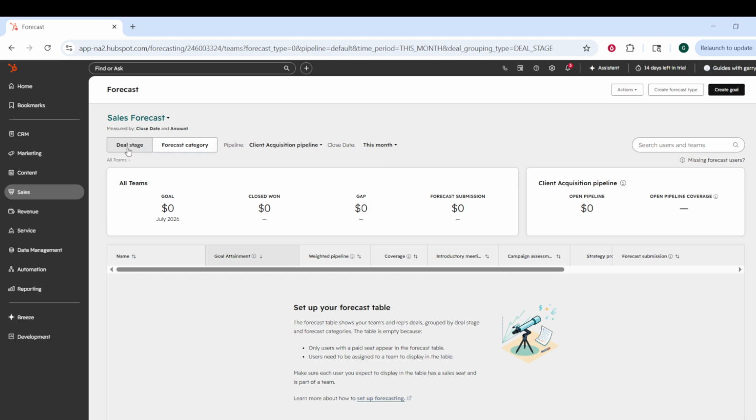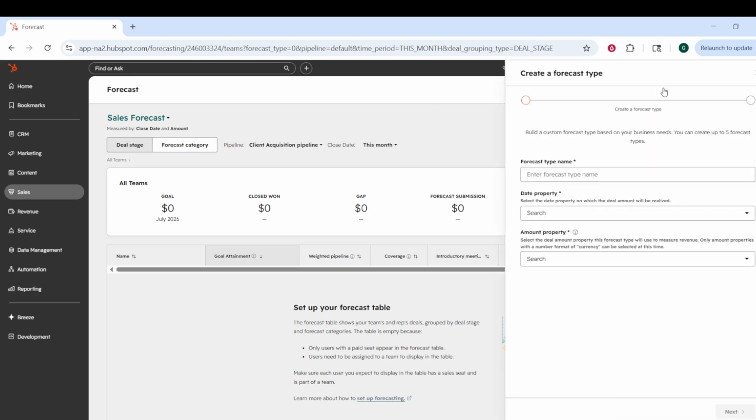From there, click Setup Forecast or create a forecast type if you are starting fresh. This action may look slightly different depending on your account setup, but the key idea is that you are initiating the forecast configuration. Take a moment to confirm you are on the correct setup screen, since this is where you will define how deals are grouped and which time period you want to track.